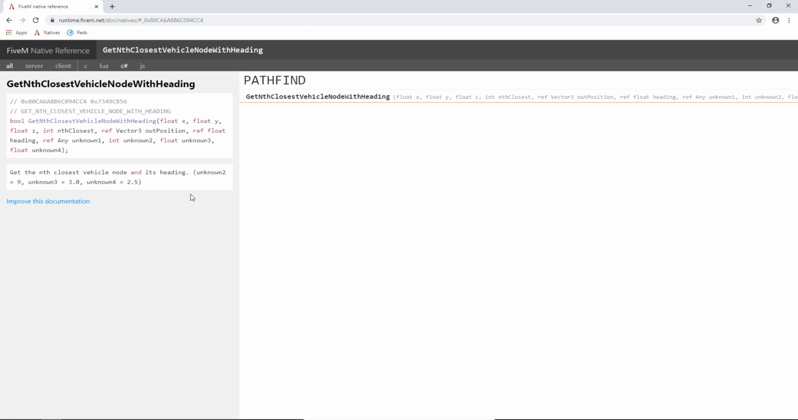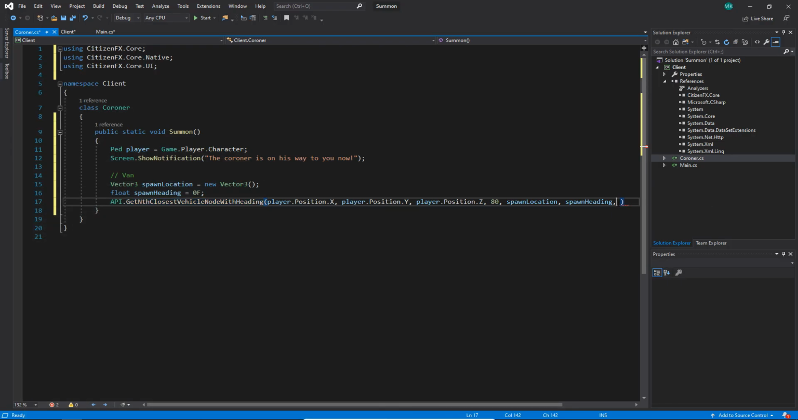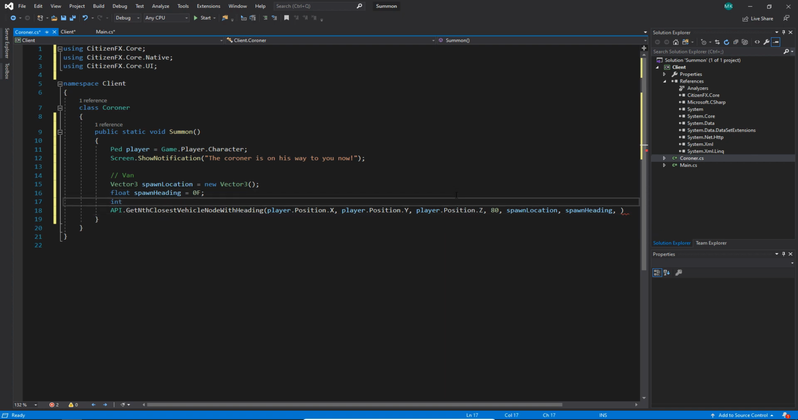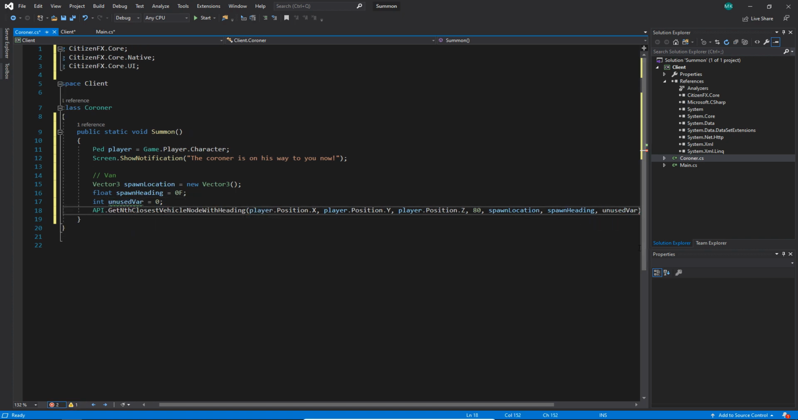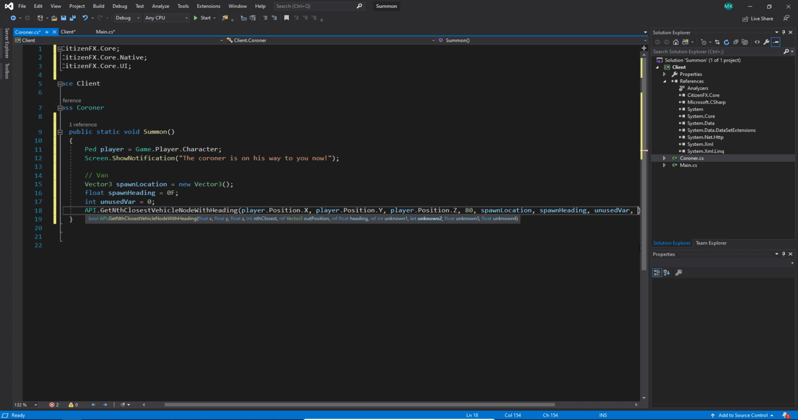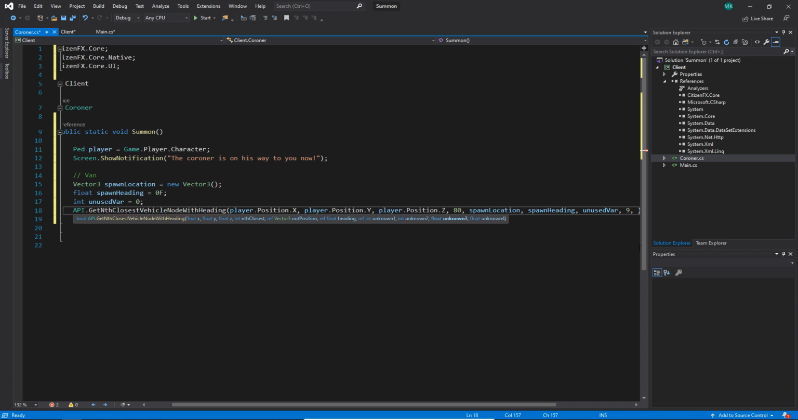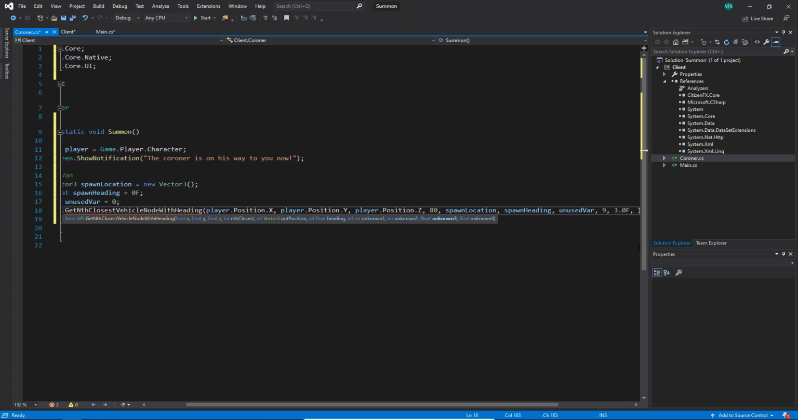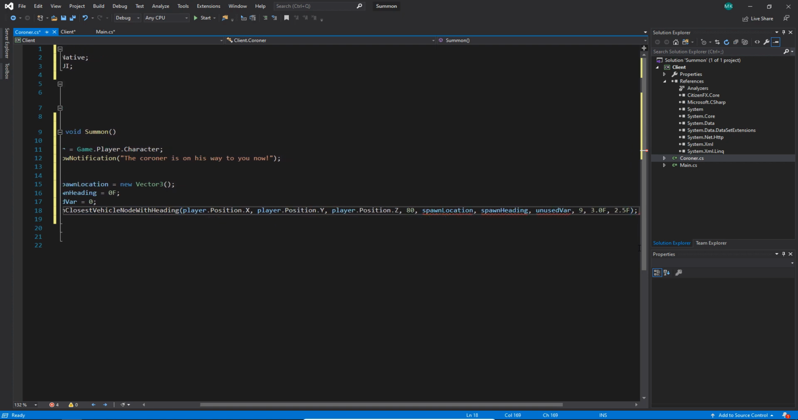So we can do 9, 3, and 2.5, and then I know that unknown 1 should be 0, just from my experience. So for this, let's go ahead and create a new int, because this first one is actually a reference variable. So we need to create this guy here, and let's go ahead and pass them there. And then the next one that it wants was unknown 2, which was 9. Then the next one is unknown 3, which they were saying was a float of 3. And the last one is a float of 2.5. And there we go.